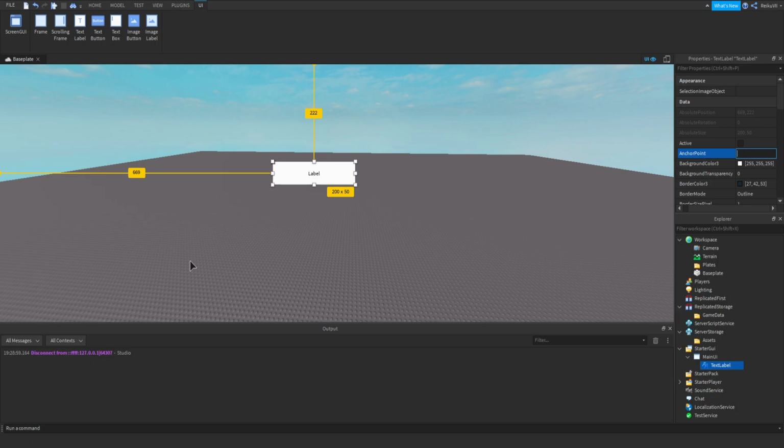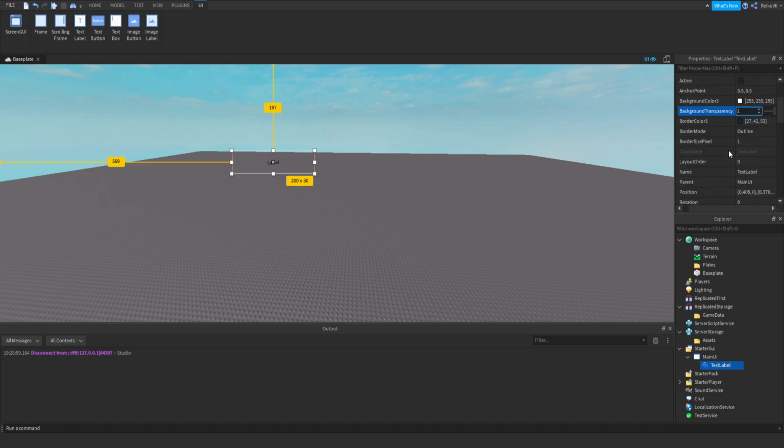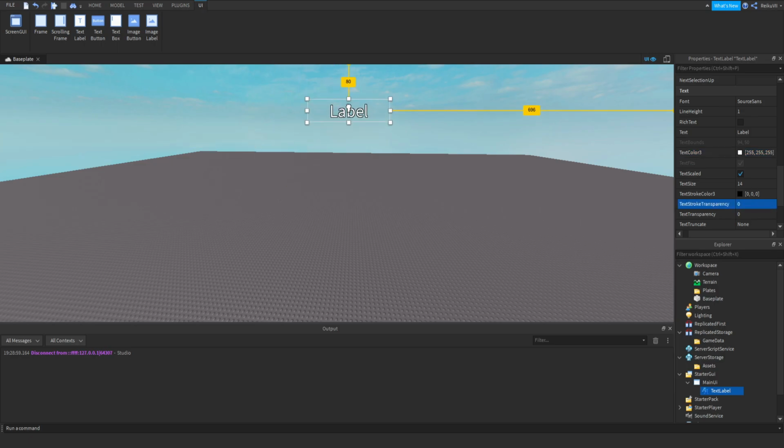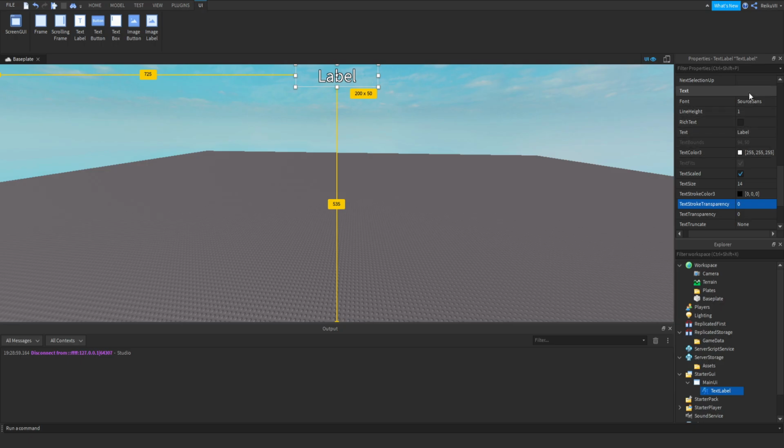So we're going to set the anchor point to 0.5. We're going to set the background transparency to 1. Hold on, let me make this slightly bigger. Okay, and then we're going to make it text scaled. We're going to set the text color to white. And then we're going to set the text stroke transparency to 0. That makes it look decent. You can change the font and whatever else. It's just up to you.